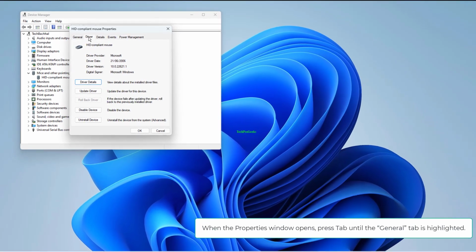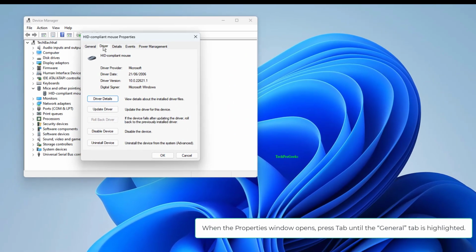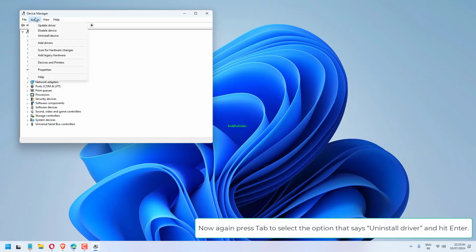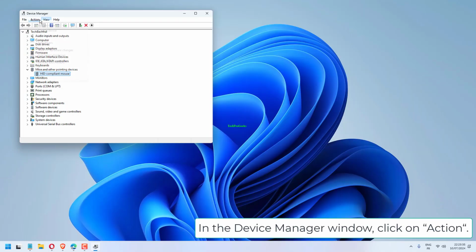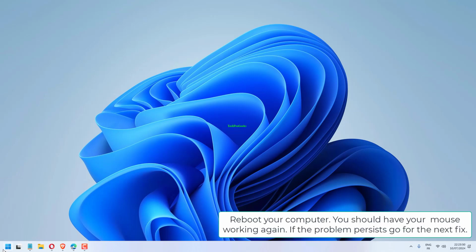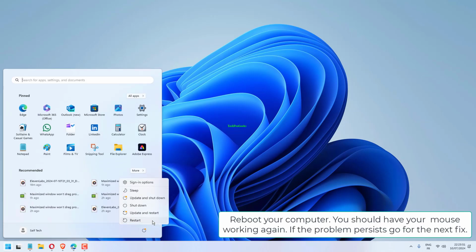When the Properties window opens, press Tab until the General tab is highlighted. Now you will need to press the right arrow to go to the Driver tab. Now again, press Tab to select the option that says Uninstall Driver and hit Enter. In the Device Manager window, click on Action. Then click on Scan for hardware changes. Reboot your computer. You should have your mouse working again. If the problem persists, go for the next fix.